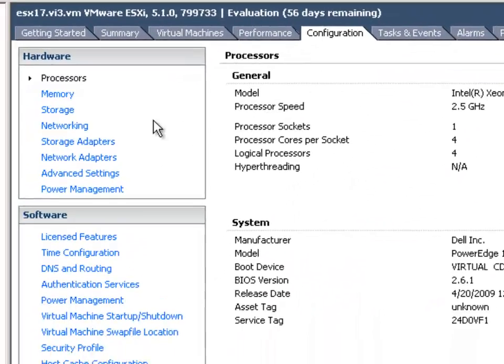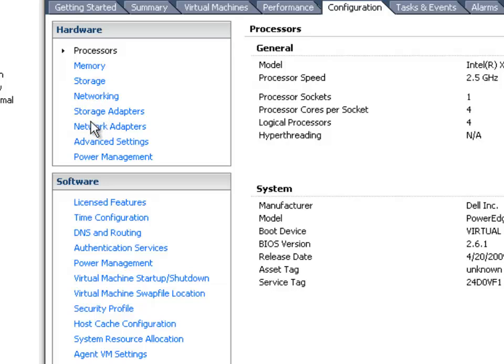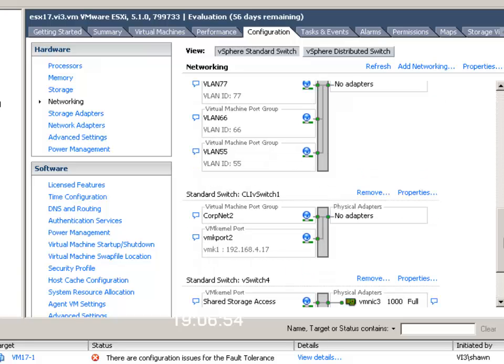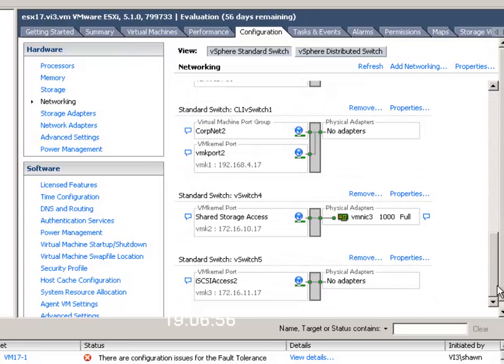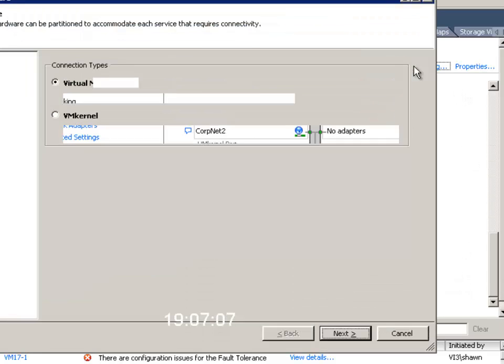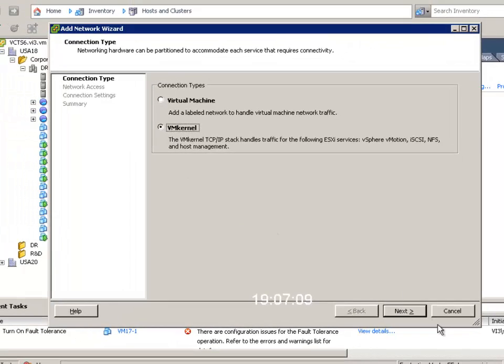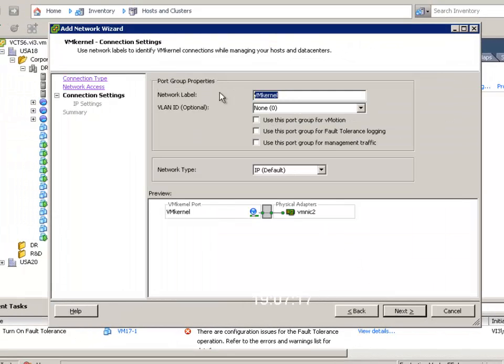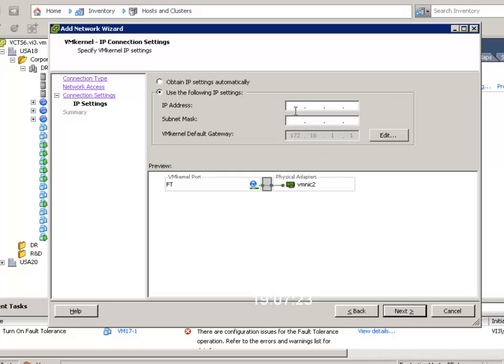We need to configure the fault-tolerant VM kernel port by going into networking, and then we'll find an available VM kernel port. We have several different ports available here, and we're just going to create a new virtual switch with the VM kernel port. We'll just call this FT, and we'll use this for fault tolerance logging. So we're going to create a dedicated one, then we'll give it an IP address.